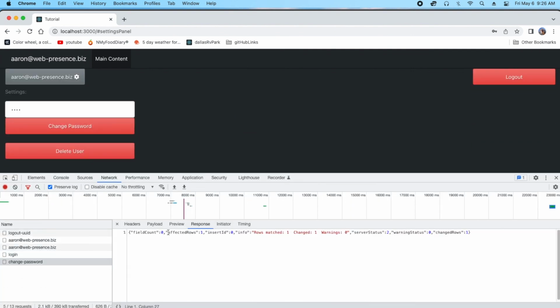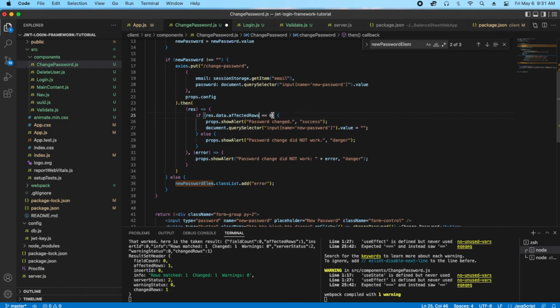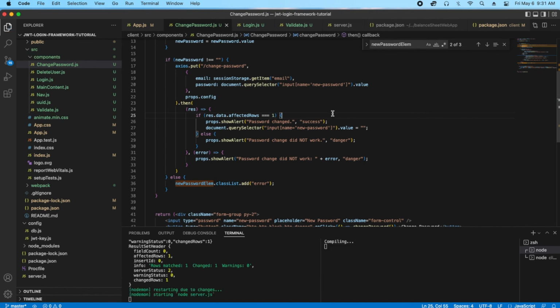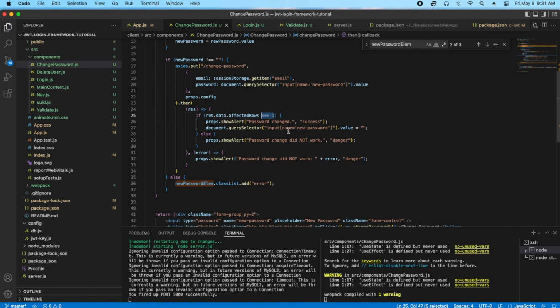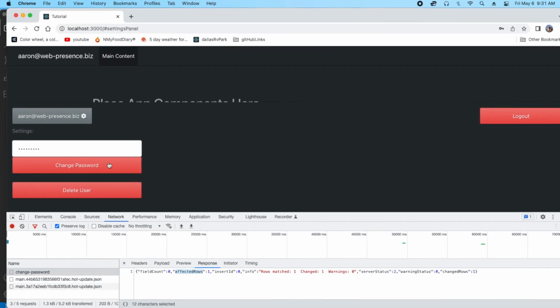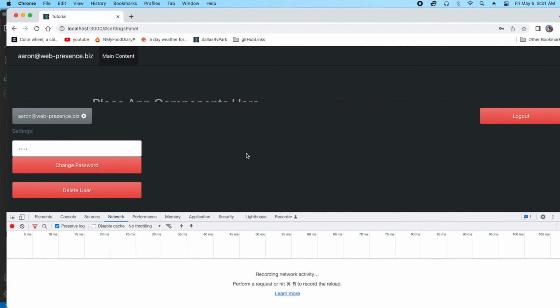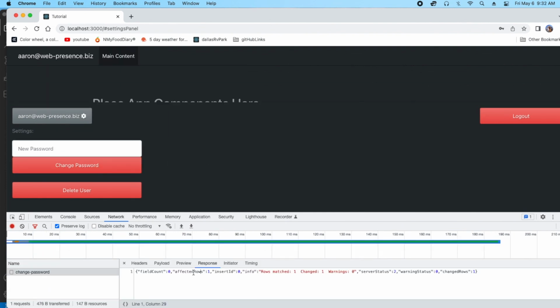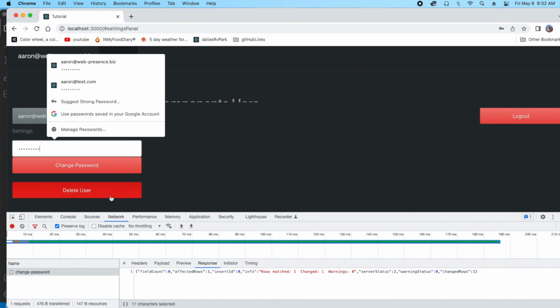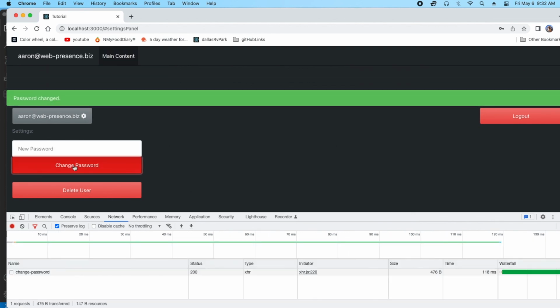Network says 1 row affected. That means it worked. I'm going to change it. Now we've changed it back. It's correct. It is working. We are affecting one row, so that's good. And we change it to what we had it again. Now the change password is working.